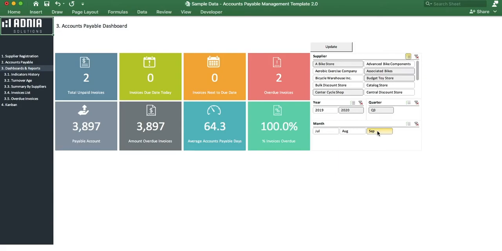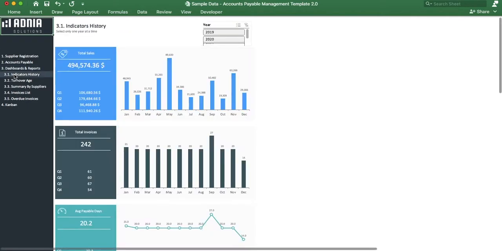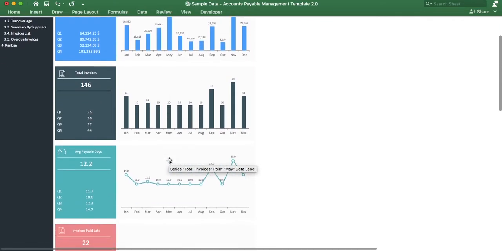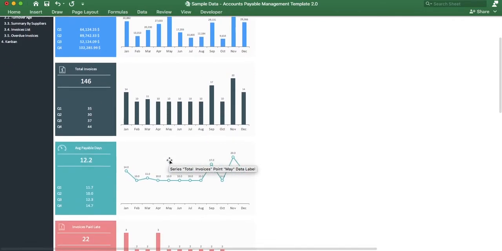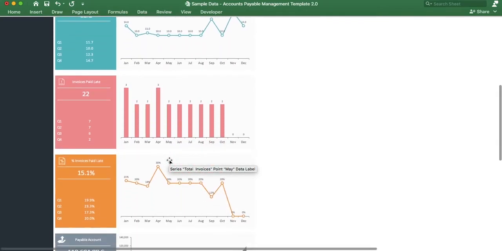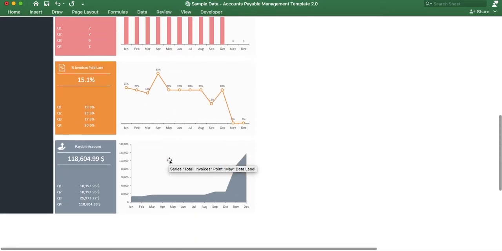Let's move on to the first submenu, the Indicator History section. It shows the main metrics for a specific year and by month. Let's select 2020, for example. We can first see the total spent per month, the number of invoices received, the average payable days, the number of invoices paid late, the percent of invoices paid late, and the remaining payable.